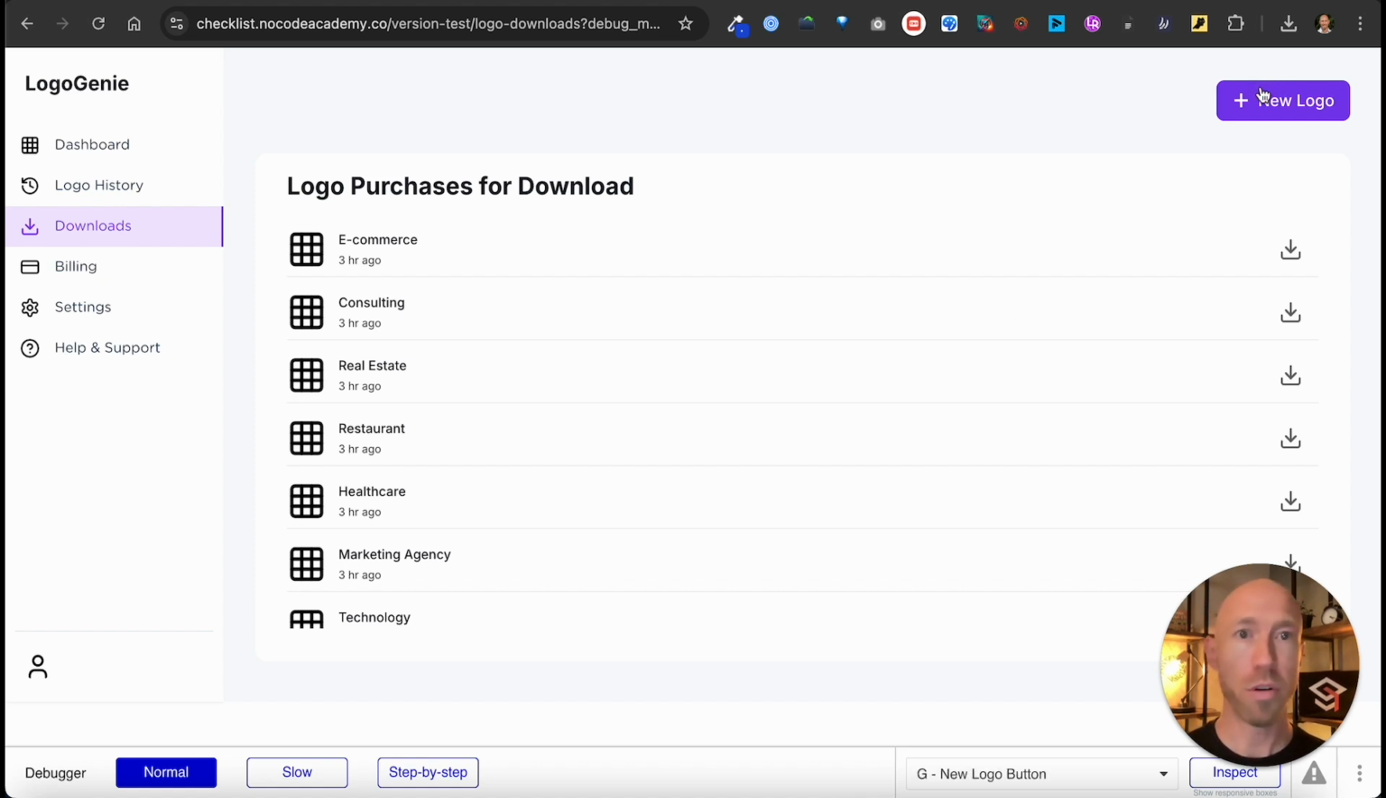Then on this new logo button, what we'll plan to do is link that over to the dashboard page, which is not a working menu yet, but that'll link over there and highlight the input field for adding the business idea.